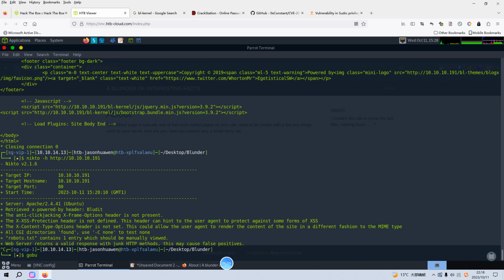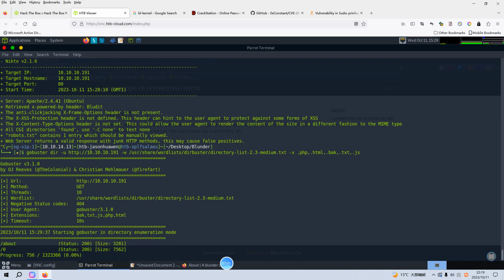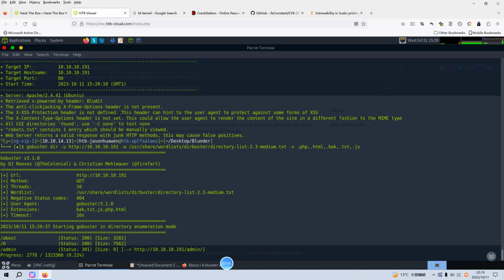Now I think we need to use Gobuster. This is yet another important web application enumeration tool. We use the option -u for the URL and the IP address of the target, and of course we need to specify the wordlist. This is always my first wordlist to enumerate directories. And the extension option: php, html, bak, txt. Okay, let's hit enter to see which kind of directories or files can be retrieved.